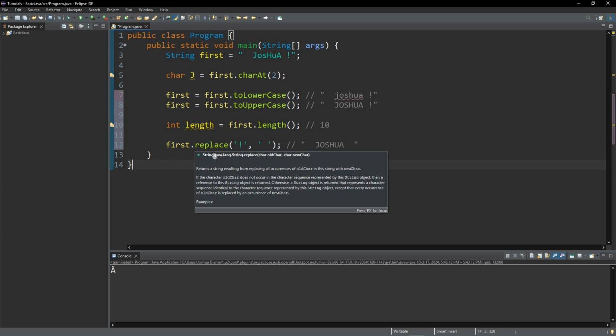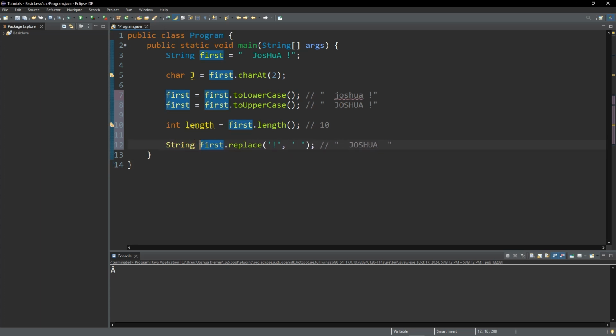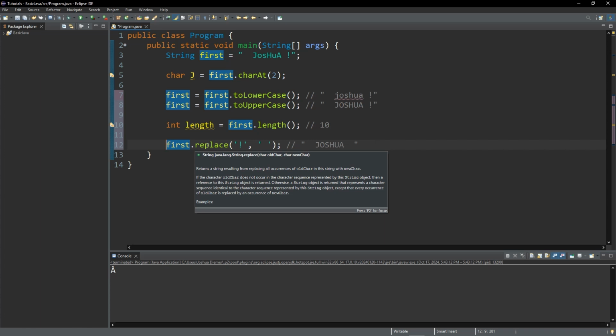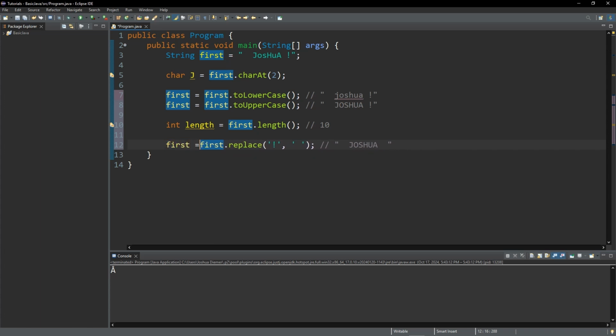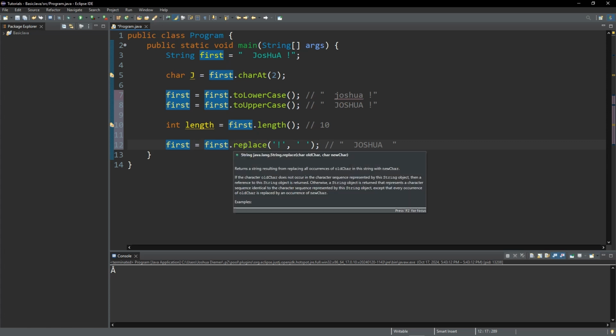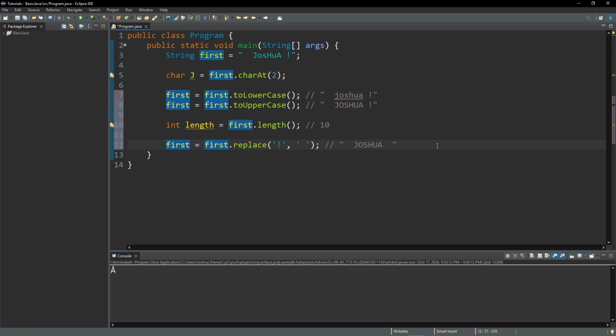Now let's hover over it. This one also has a string return type. So we would need String replaced equals, or we can replace it as is: first equals first.replace. Now this first is going to equal the result of this. If we don't assign anything, it's not going to replace anything, and we're kind of running this in vain. It's a little more complicated than what I'm explaining, however, this is a good place to start.